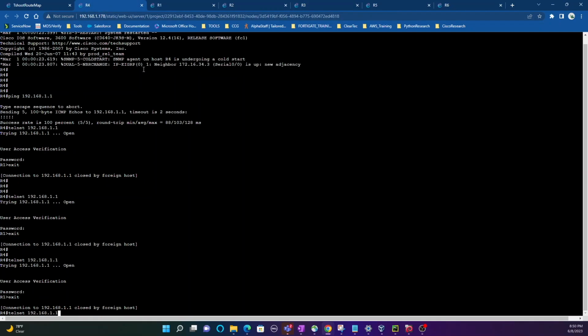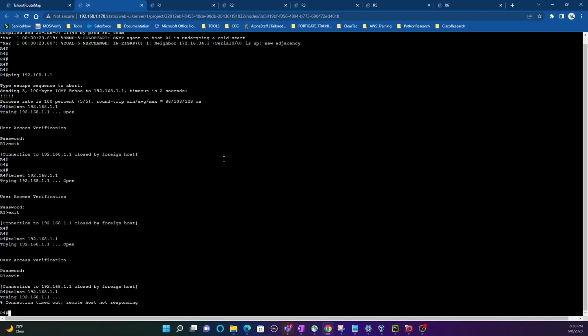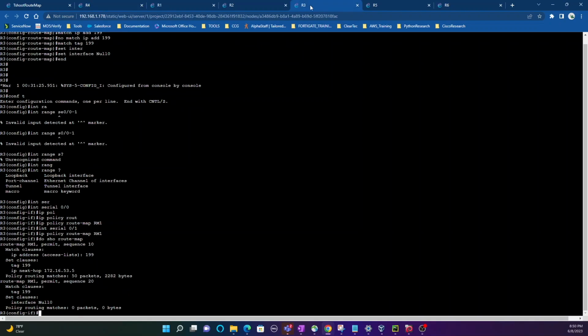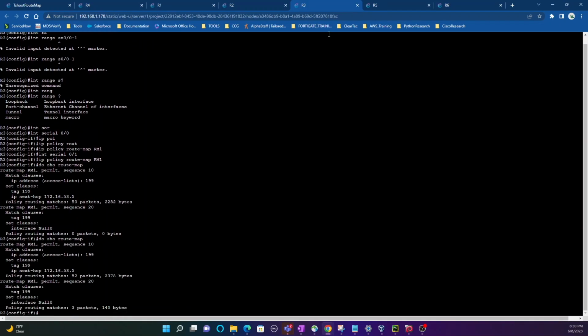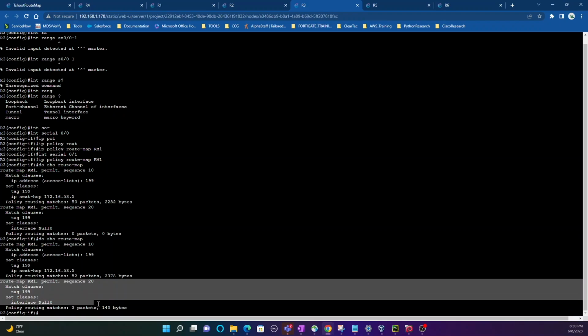What should happen is when we telnet over there, nothing should happen. Let's go ahead and do that, because remember, we still have that interface down on router 5. Trying, and it finally times out and fails. And if we really wanted to, we could verify it through the route map. As you can see right here, we have 3 packets that match this sequence number.